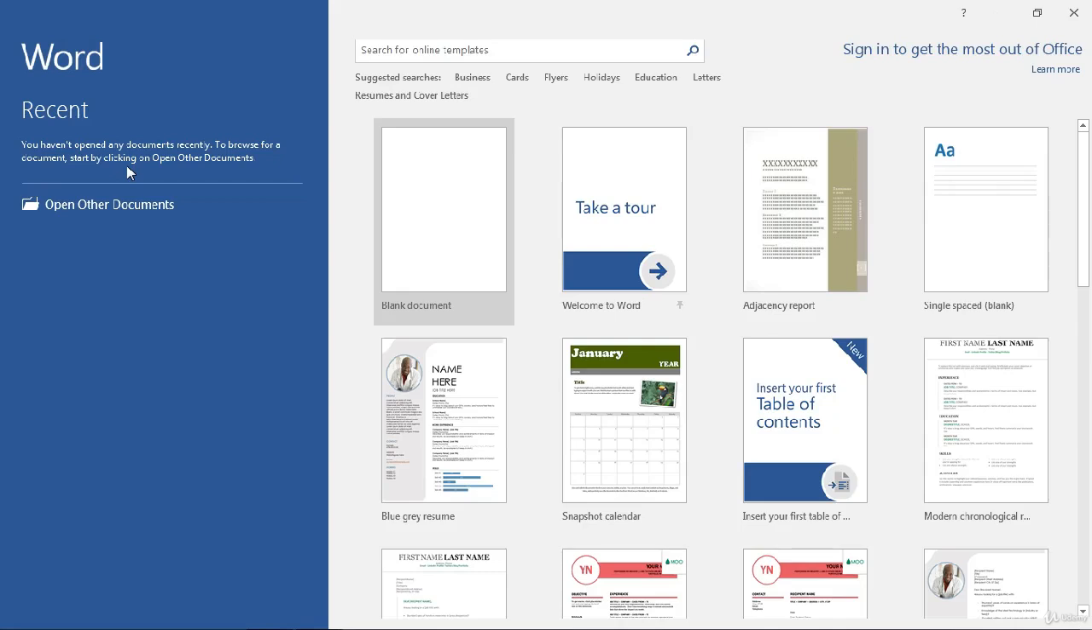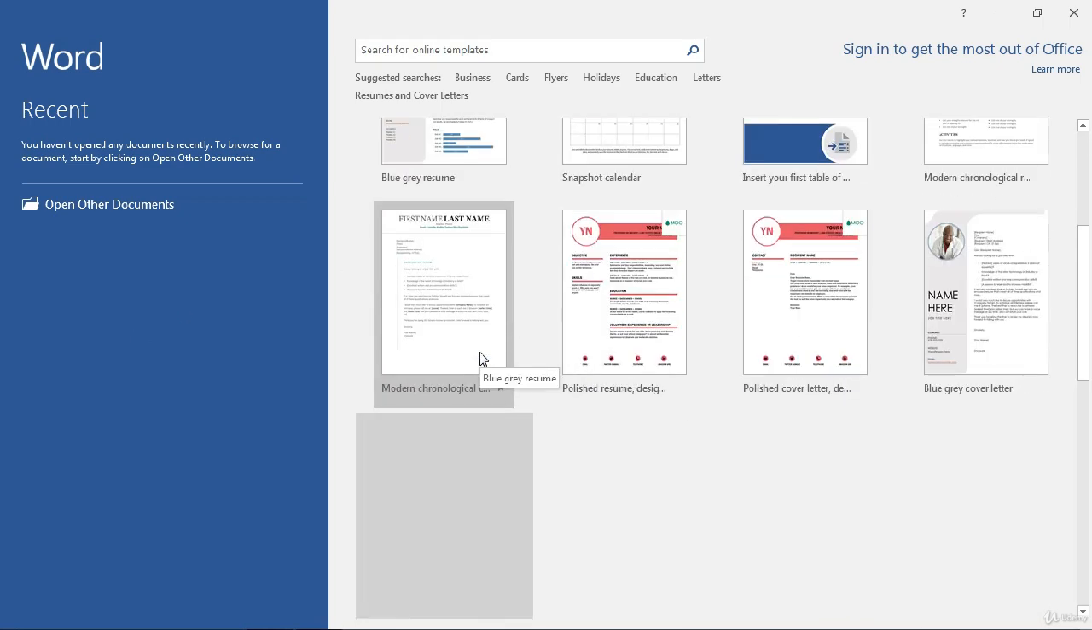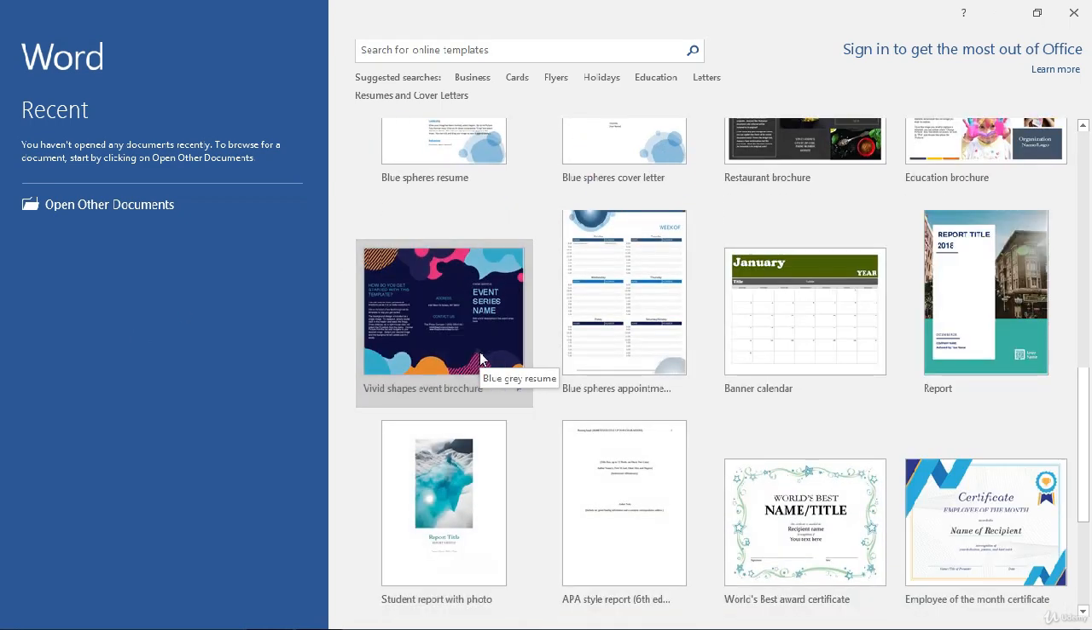Hello, and welcome to the Word 2016 opening screen. On the left-hand panel would be a list of documents you previously opened, or of course, a link to go into your computer. On the right-hand side, these are called templates. They are available and free for you to use.